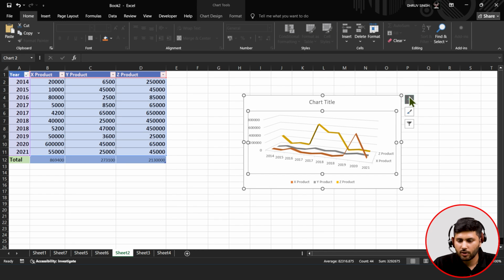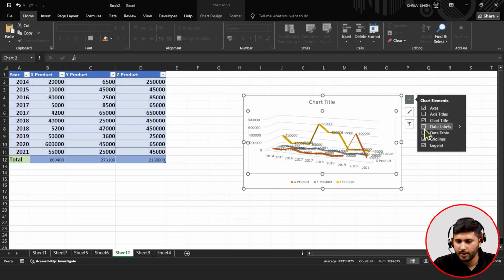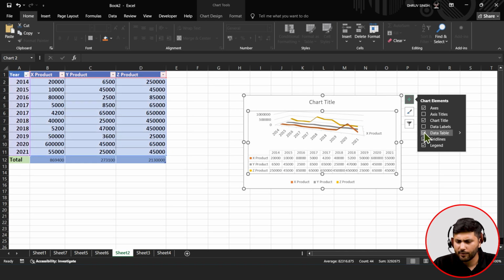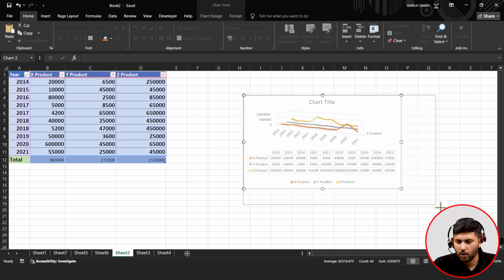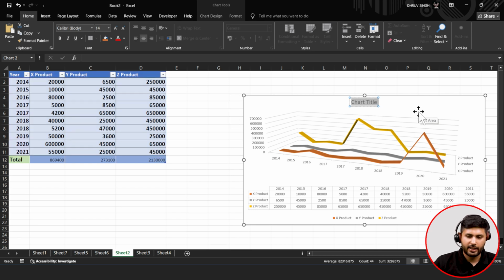Formatting options, what you see over here is axis titles that you have already seen. You can add data label. You can add a data table. Obviously, data table will be very helpful on a line chart. Okay. User can see XYZ product analysis on the basis of the data table over here. Okay. I can name it as time series analysis.